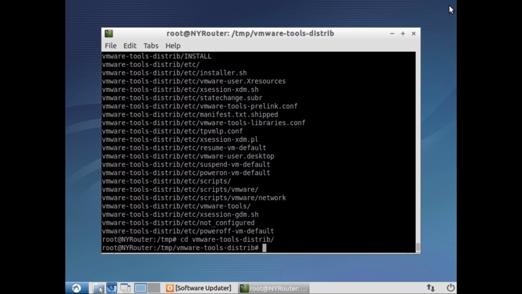The next step is to run the install script for the VMware install. This ends in PL for Perl. Perl is one of the many scripting languages supported by Linux. I have added the -d switch, which automates the install. Otherwise, you will be asked a lot of questions during the install.